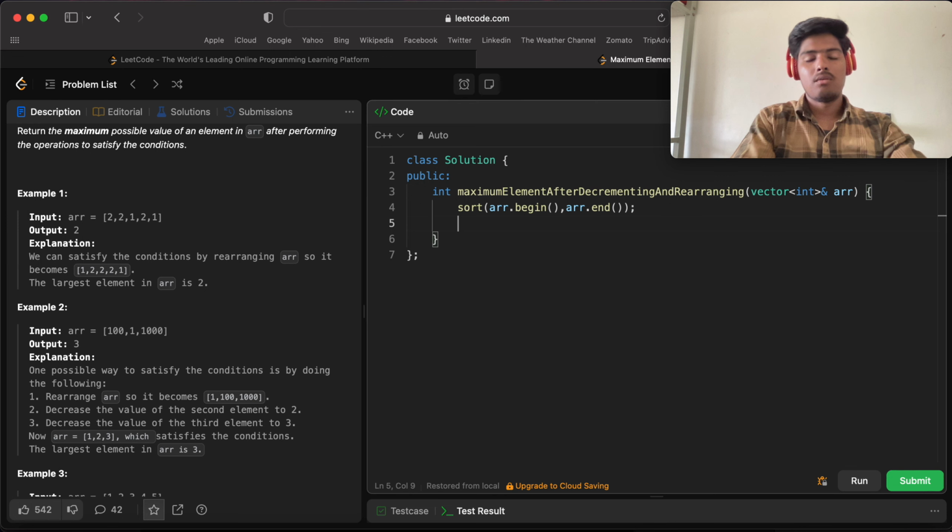Done. Now we'll check if the first element is 1 or not. If the first element arr[0] is not equal to 1, in that condition I will decrease the element and make arr[0] equal to 1. Okay, this is done.